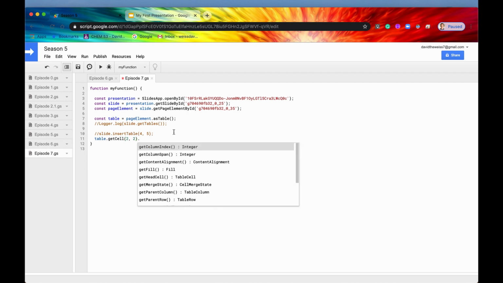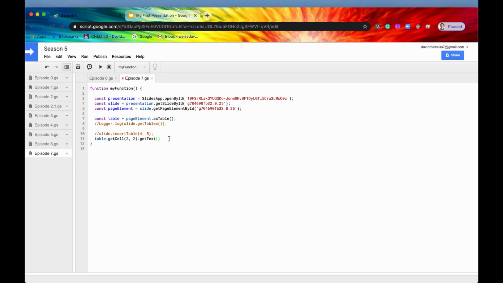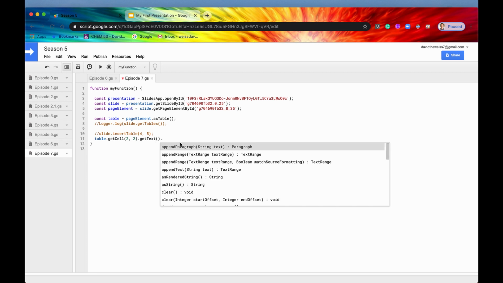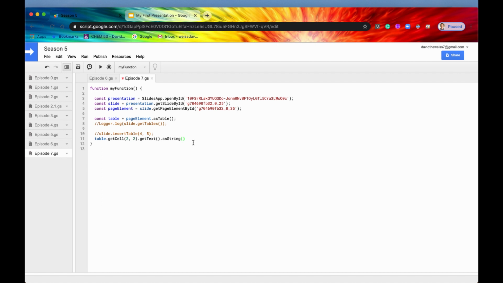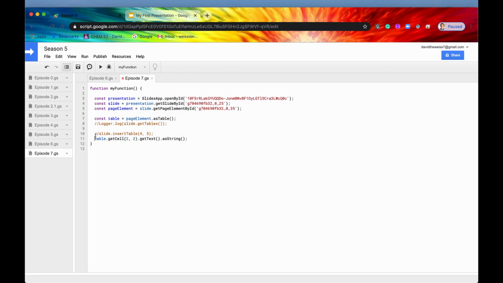So we have access to methods on this. We can say get the text of that, like we saw with the shapes episode. And then after we have our text range, we need to convert it into a string. Again, I know it's a long process, but that is how Slides app works. It is very object-oriented, structured. Alright, so let's just see this now.